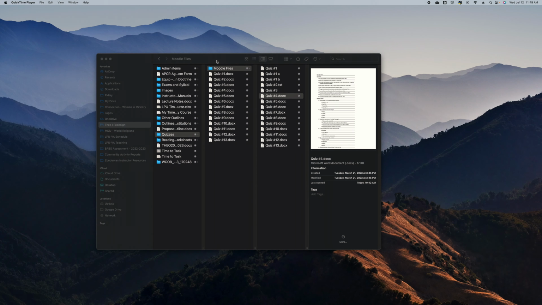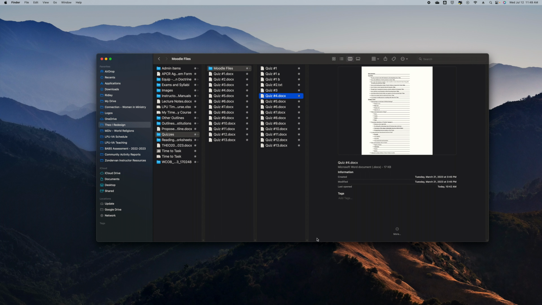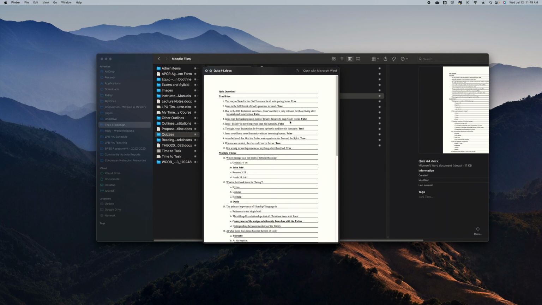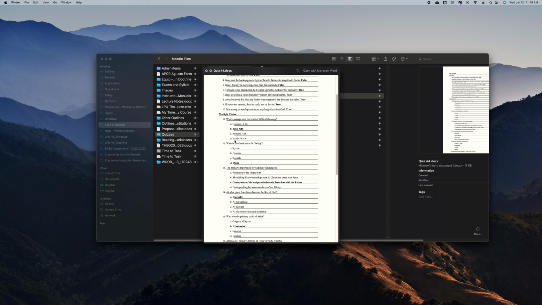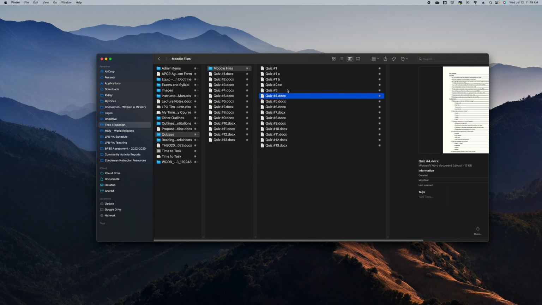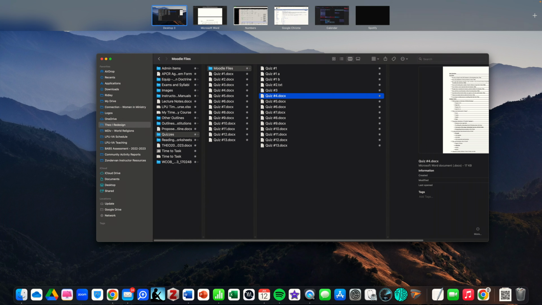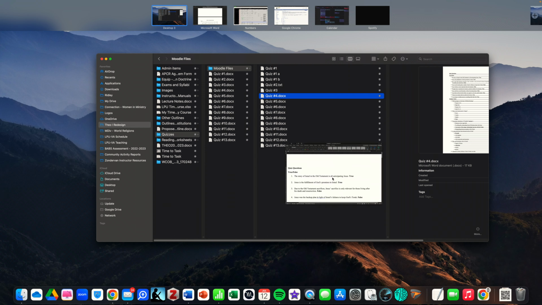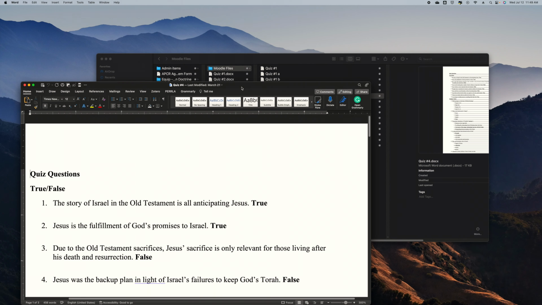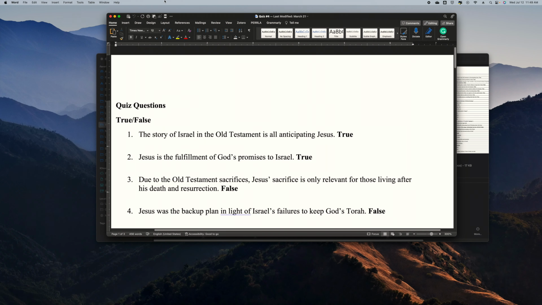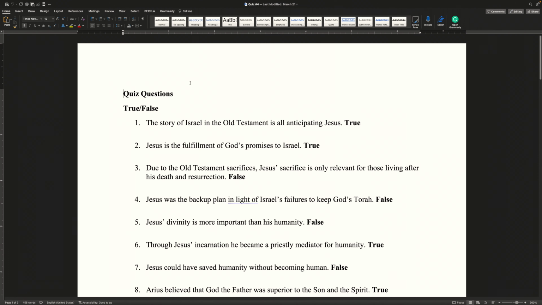Show you today is how to take a document, just a plain Word document that's got your quiz questions in it. So here we've got quiz number 4. You can see here I've got questions. We're going to take quiz number 4 and turn it into a document that Moodle can read so that we can just import this directly into Moodle.